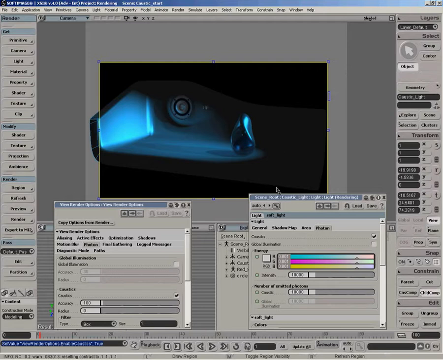And we don't see a result yet because I need to increase the intensity of my caustic. So I'm going to bring that up to 1,000,000. And there we start seeing the caustic lighting effect.